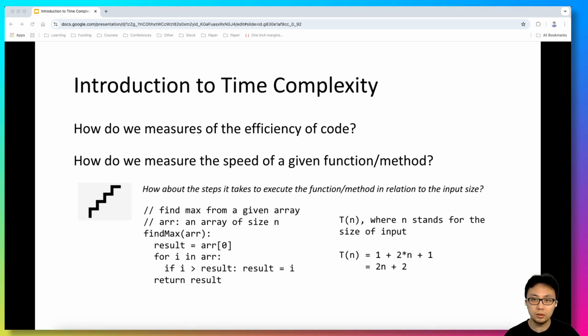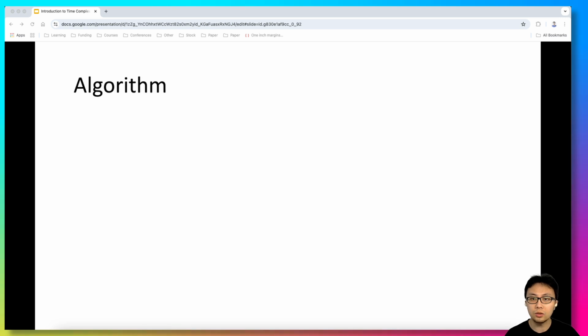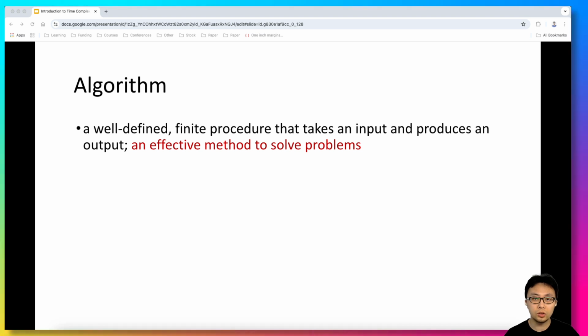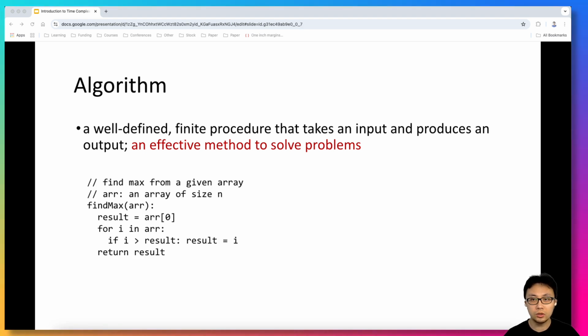Now let's introduce you to the formal definition of time complexity. Before we do that, we need to start by defining what an algorithm is first. So what's an algorithm? An algorithm is defined as a finite procedure that takes an input and produces an output. It's an effective method to solve problems, typically. An example of an algorithm can be the findMax function that we examined before. It's a finite procedure that takes a linear data structure like arrays as the input and produces the identified max value as the output.